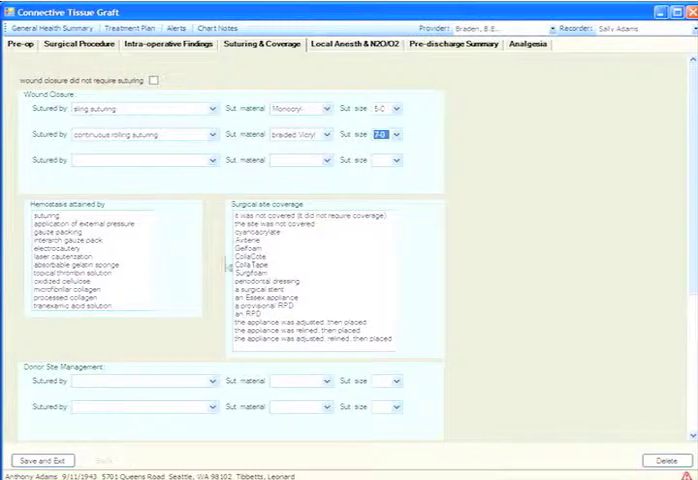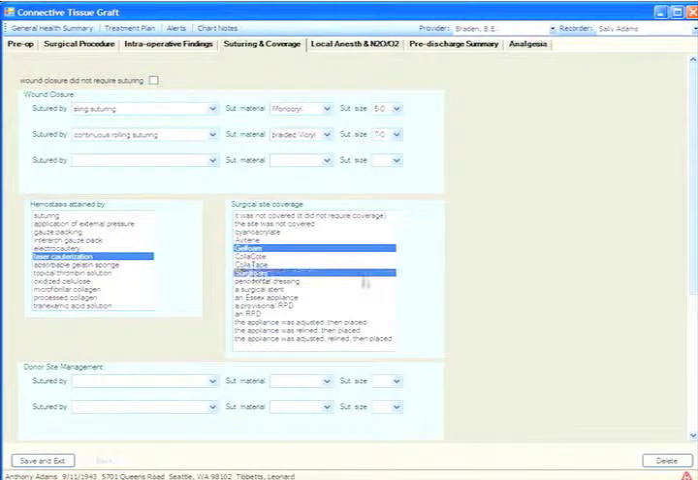I might want to identify anything that was necessary to provide hemostasis for this patient, or what I used to cover the surgical site. These are multiple choice list boxes.